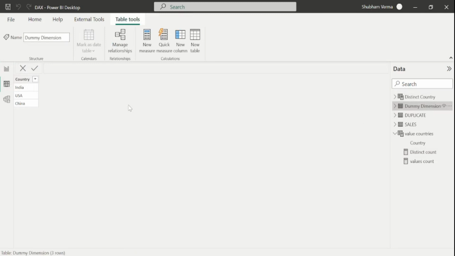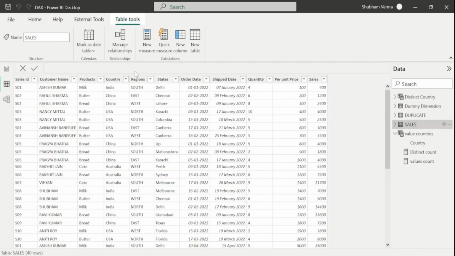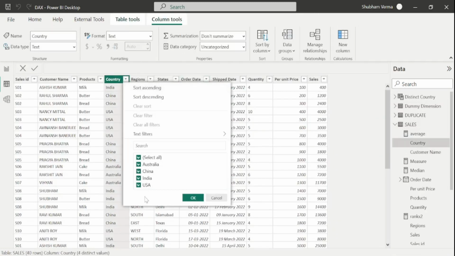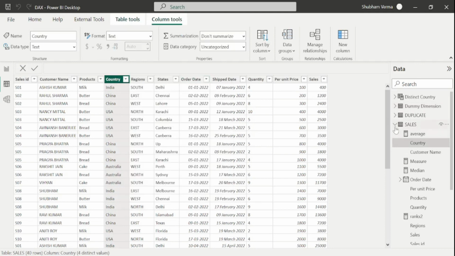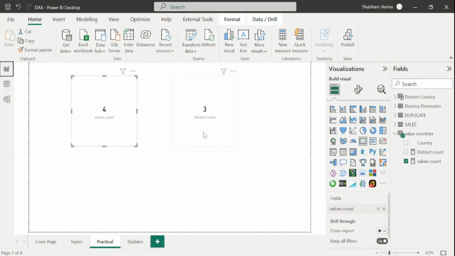We have skipped Australia. That means if the value is blank, and the other records which are not in the dummy dimension table, will not display in the distinct function, but it will be returned by the values DAX function. And now let's go to the sales table. Here we can see we have 4 distinct records, but in the dummy table we have only 3 distinct records. So the values function counts the correct result if we have a relationship of 1 to many.